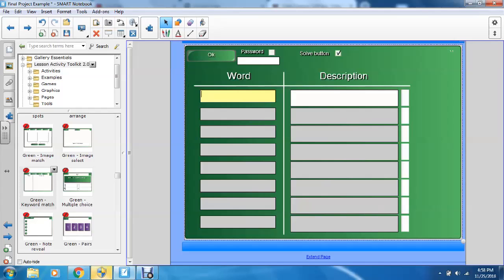So I would go to edit. And let's say I would type in historical fiction. I would type in a description. A fictional story that takes place in the past. And then I'll go to another word. We'll do biography. A story about a person's life.